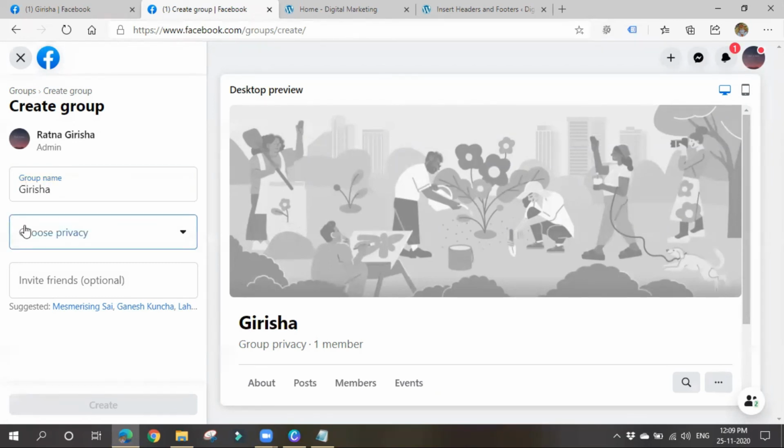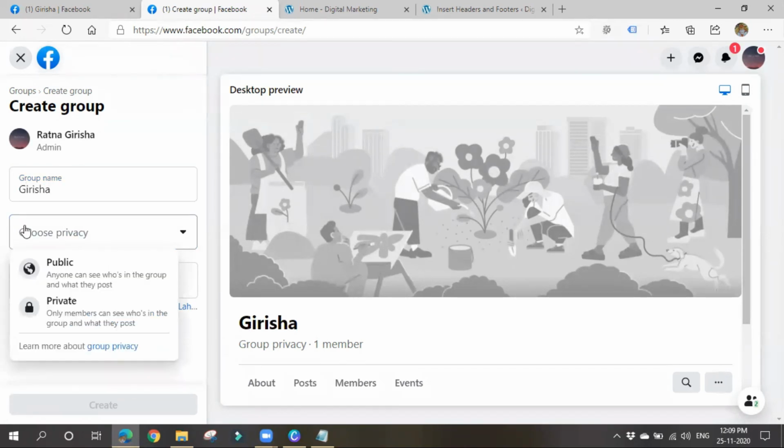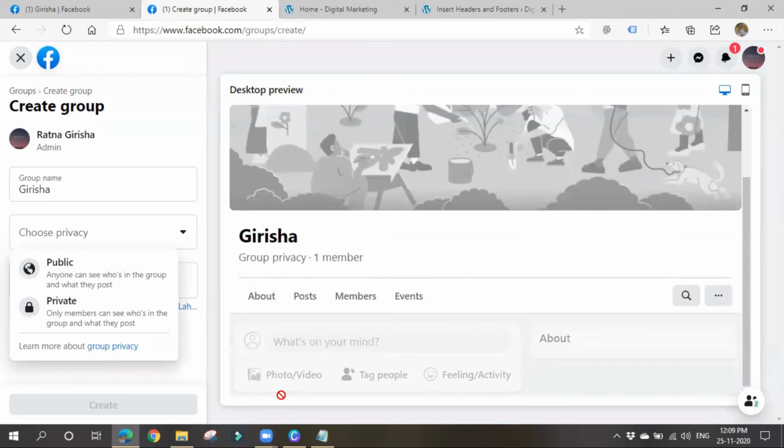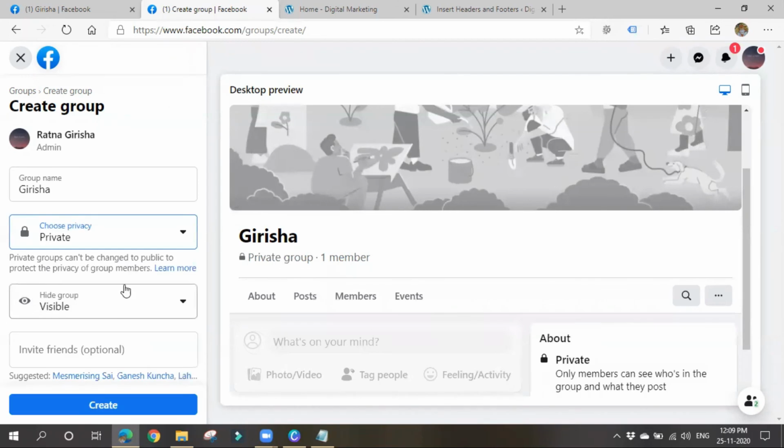Privacy means whether your group is visible to each and everyone or not. If it is public, anyone can see what you are posting in your group, anyone can see all the posts in your group. If it is private, only members can see who is in the group and what they are posting. So it's their wish whether it should be public or private. If it is a business kind of thing, go for public anyway.